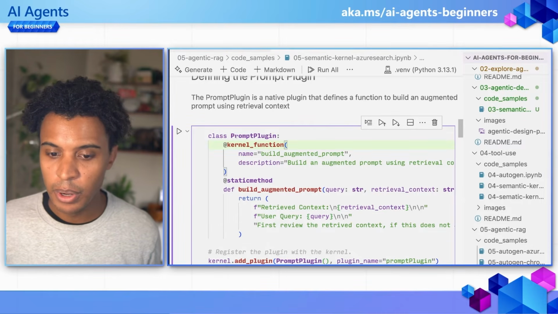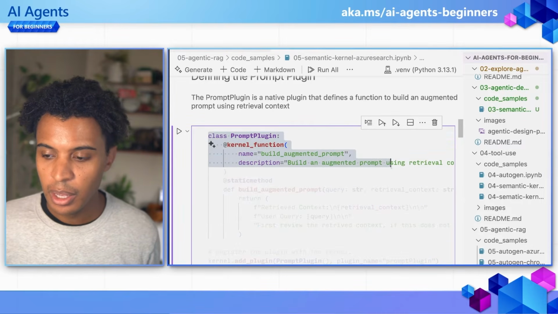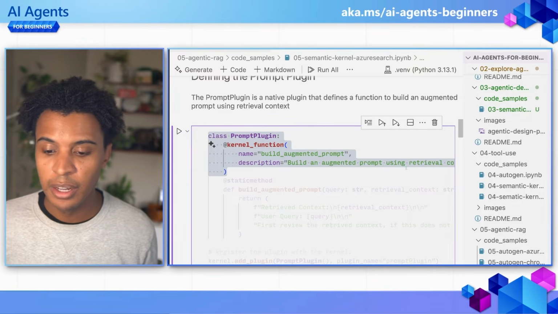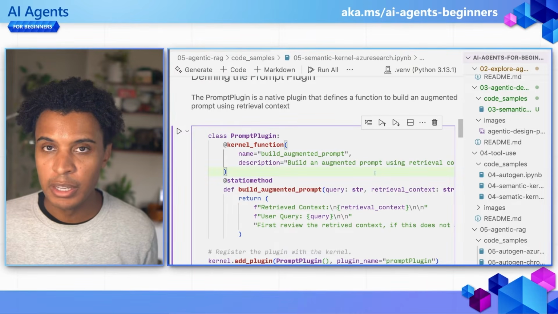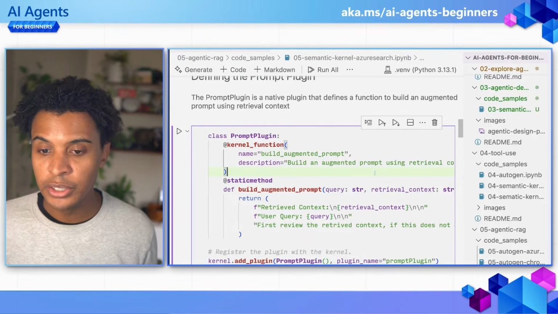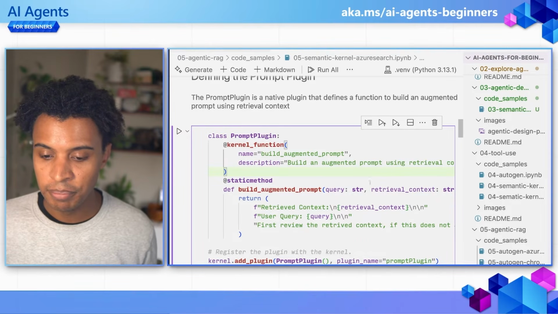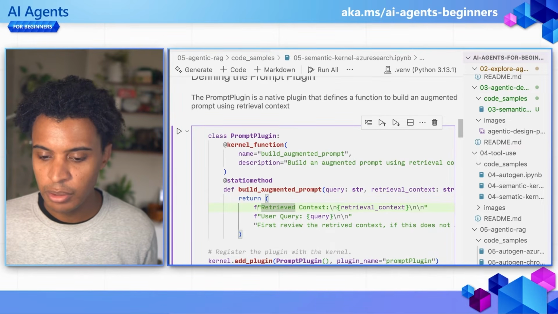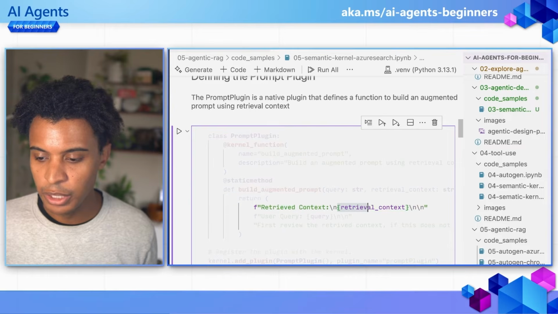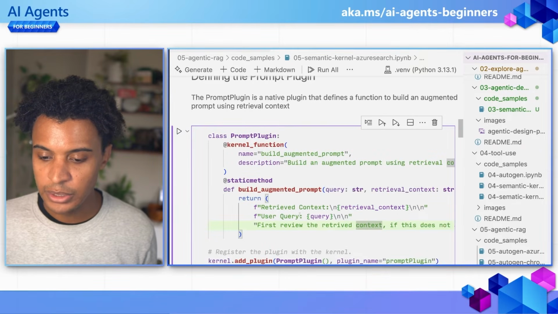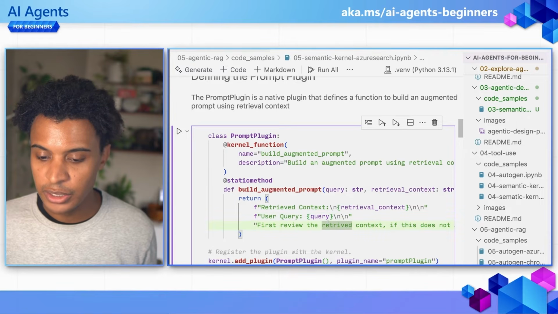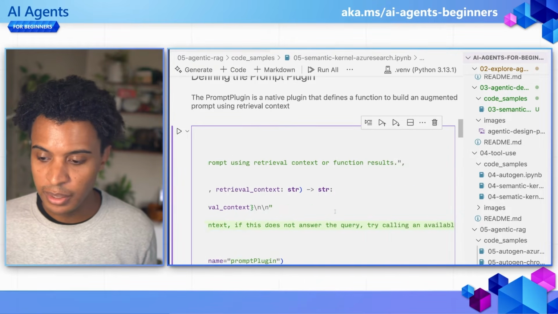So the first thing I want to point to is this class prompt plugin that we created. Basically, this allows us, after the prompt or the request from the user is set, to augment the prompt so that it gives a lot more direction to the agent in terms of being able to retrieve information. So essentially like RAG, we will take the retrieved context, whatever we retrieved from our Azure Search database or index, and then we're going to take the user query and direct the agent to first review the retrieved context and see if it answers that query.